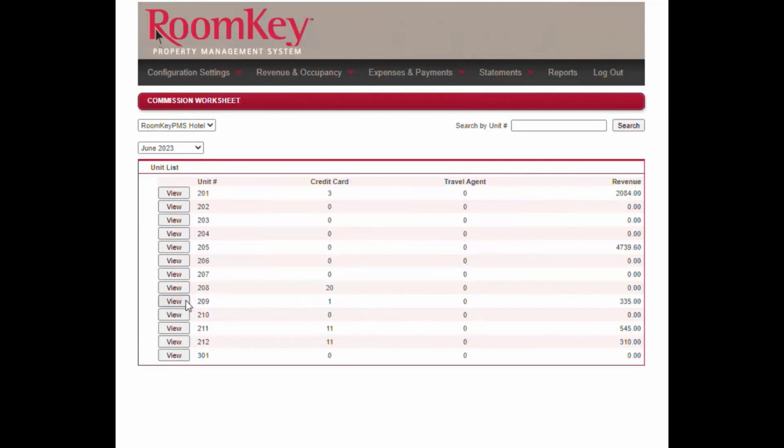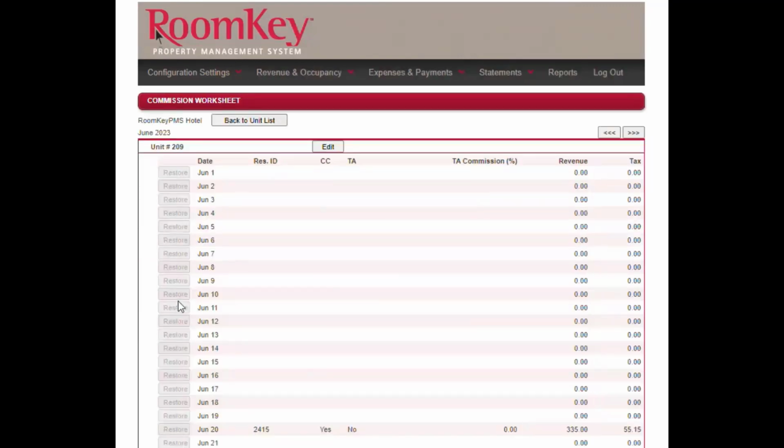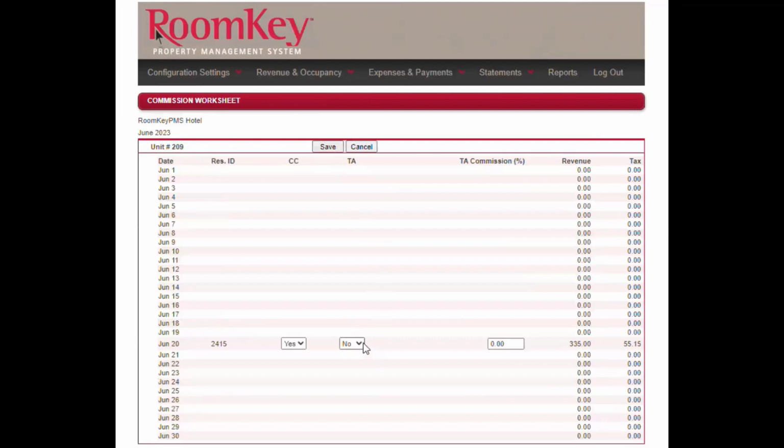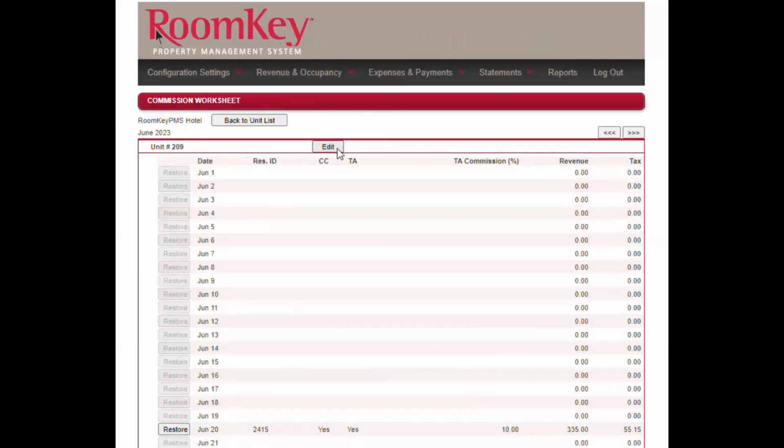So this worksheet will show you a list of all of those units. Here we have one unit where it says that this was not a travel agent, but I'm going to change it to yes, travel agent, and I'll type in the travel agent commission. This is a 10% commission.